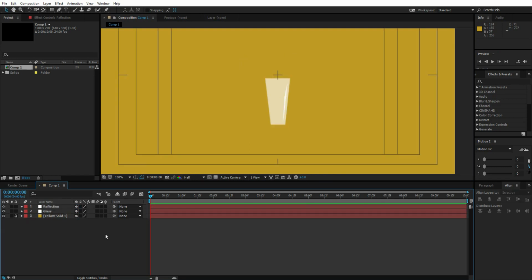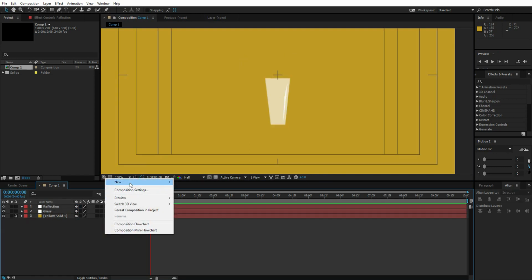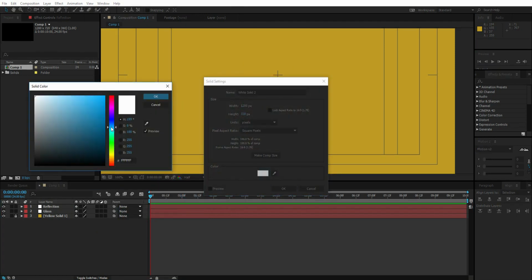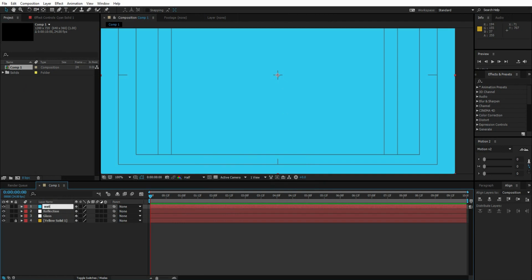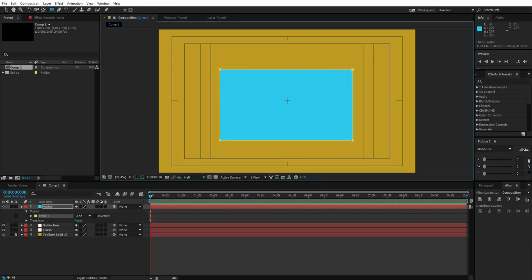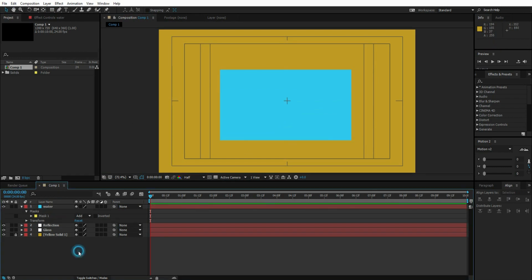So now let's create some water. For that, let's create a new solid, a blue one. Name this water. Click the rectangle tool and create a mask in the center of the circle. You must create a mask or it won't work. Just create a mask like this, a random mask.